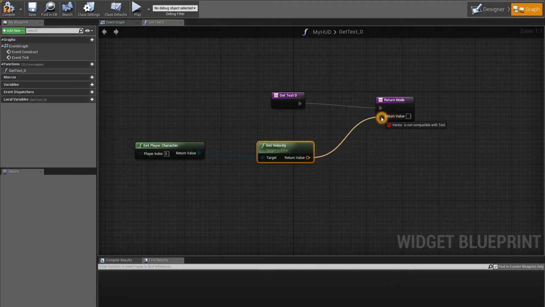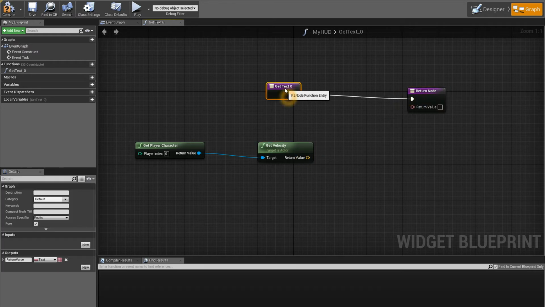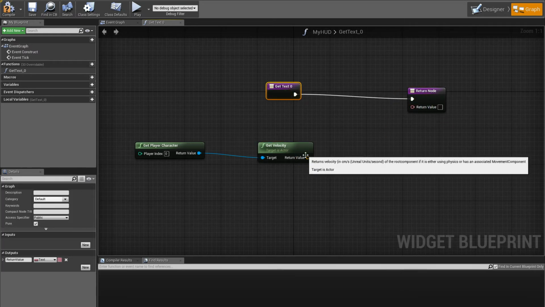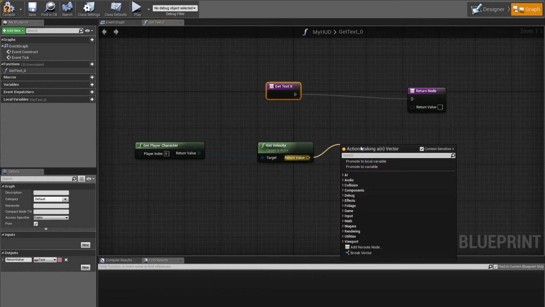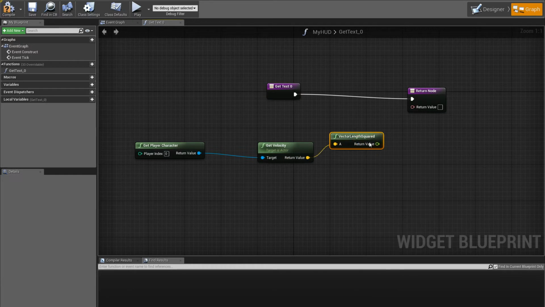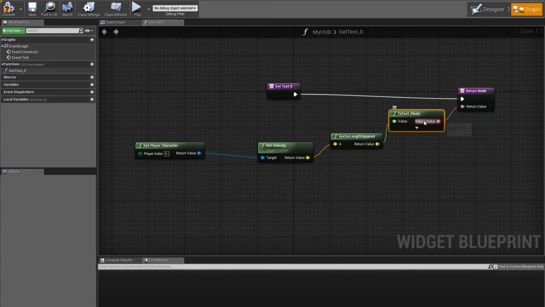Now if you click here, this wouldn't really work because this is a vector and this is looking for a text, and you can cast from a float to text, but from a vector to text that doesn't really work. So what we're gonna do is get its squared length, which would convert the length of the vector to a float. So if we get the squared length and mouse over that, we can see the return value is a float. So if we drag this and put it here, it automatically casts it, for Unreal Engine 4.7 and above, I think.